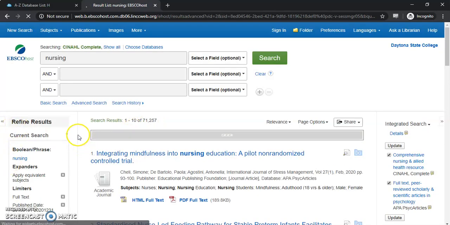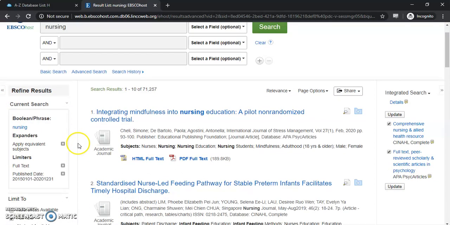And it has really narrowed it down. Now we're down to 71,000 results. So very helpful. If you go too far, you can always hit this X and go backwards.